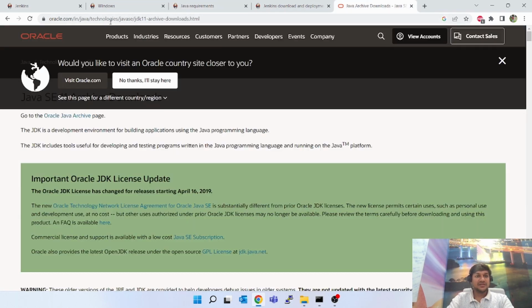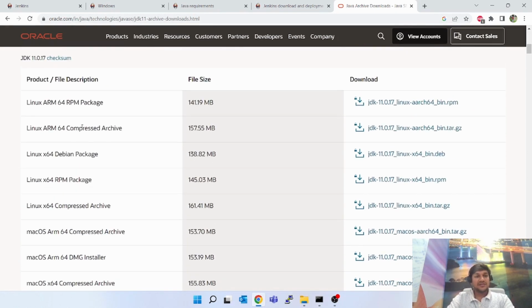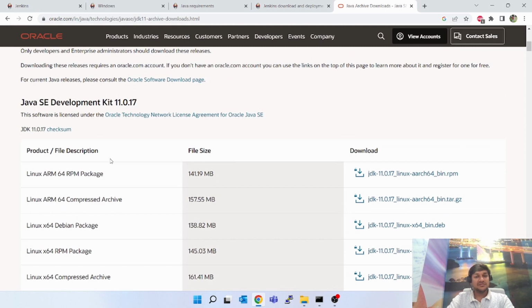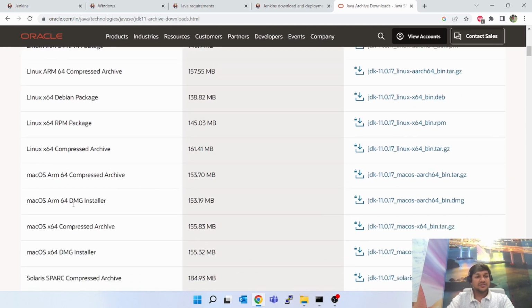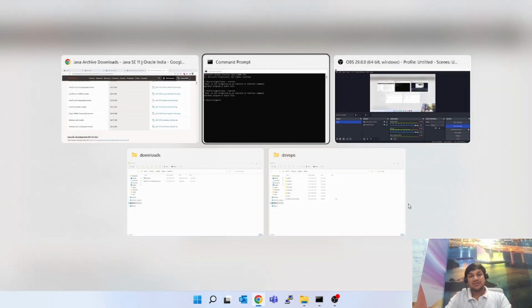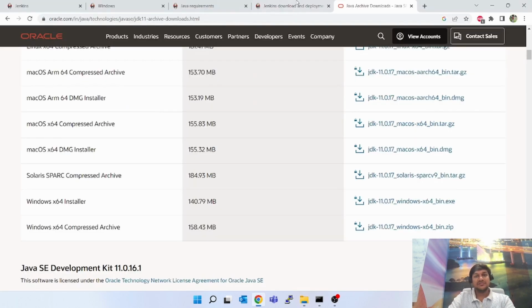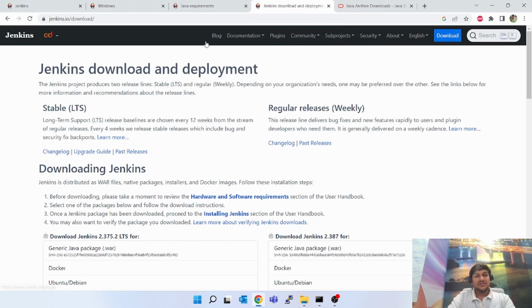This is the website. I'll give this link in the description. You go here, and you can find Java 11 for all Windows, the x64 installer. I have downloaded this and kept it. This is the Jenkins which I have downloaded already from this location. You can go to this location to download Jenkins.